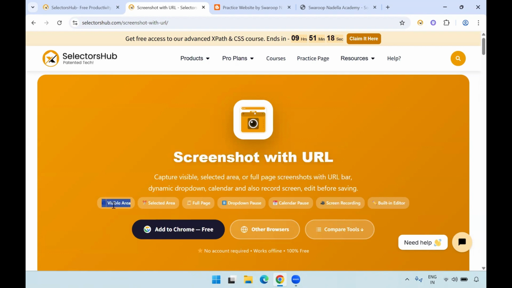There are multiple features in this tool which can help us, like capturing the visible, selected, or the full page with the URL. As the title of this browser extension says, the URL also gets captured along with the screenshot. The screenshot can be in either PNG or JPG image file format, and it also supports screen recording and dynamic drop-down calendars.